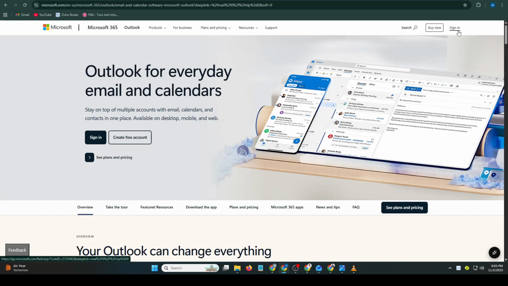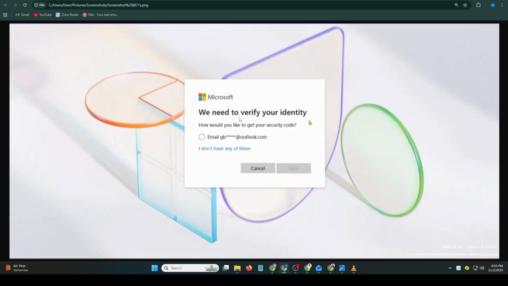On the password screen, look for and click Forgot Your Password. This is the key step that activates Microsoft's account recovery system. It's designed to help users who've forgotten their password or whose account might have been hacked.